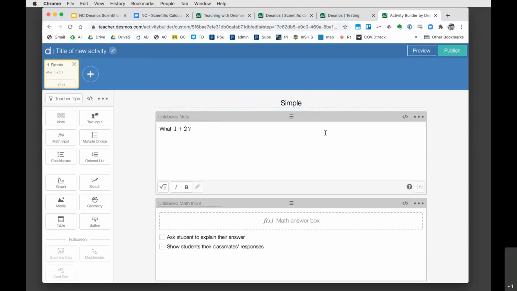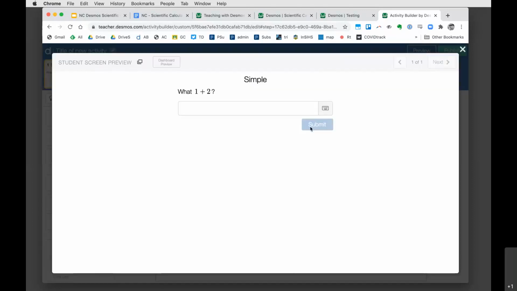If I want to see what this looks like, I would hit preview. Always use preview to see. And this is what the student would see at this point in this situation. And this is a place where they can type in their answer.